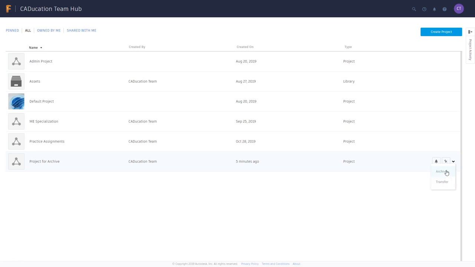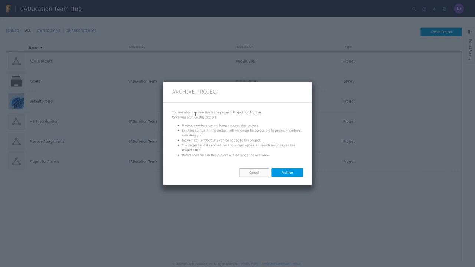In this case, we're going to be archiving this project. You'll note that when we select Archive Project, we have a prompt telling us that this means members can't access the project anymore, any content will not be available, new content cannot be added to the project and its contents will no longer appear in the project list, which is in our data panel.